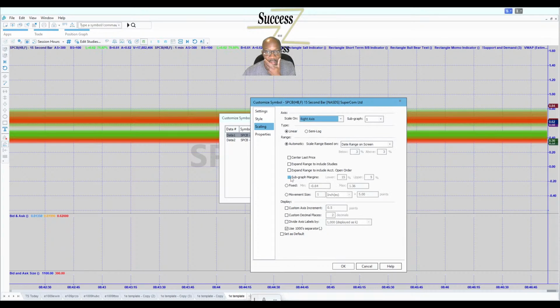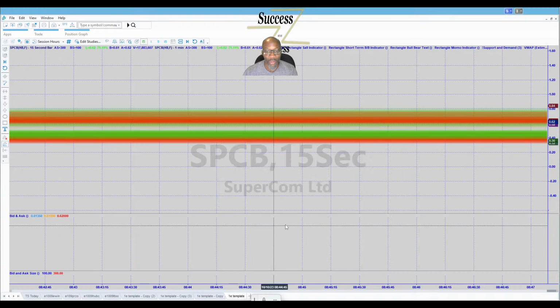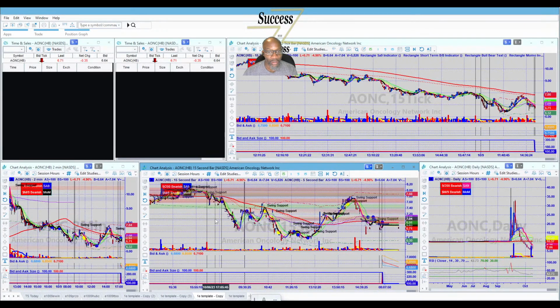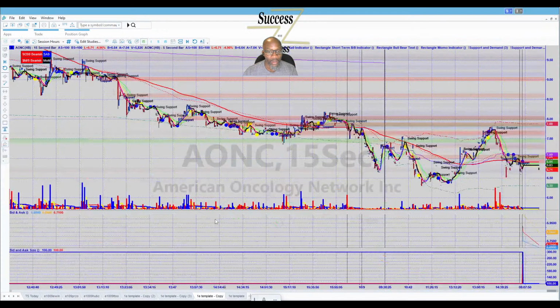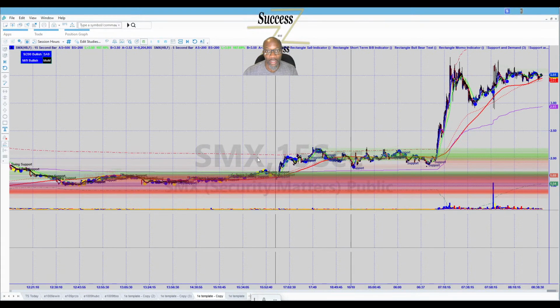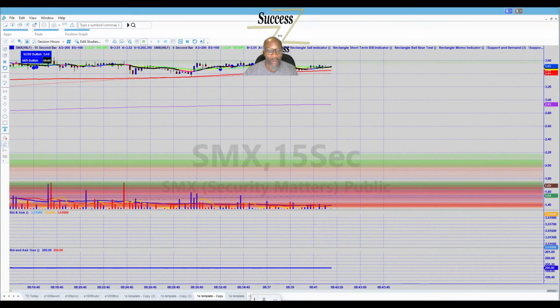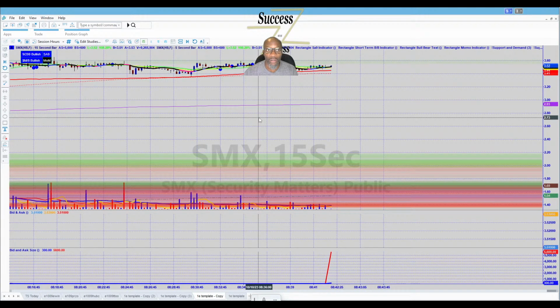This is driving me bananas. There's just something wrong with my chart. Let's try that again. Let's try SMX. Yeah, still doesn't work on this one, on this workspace here.